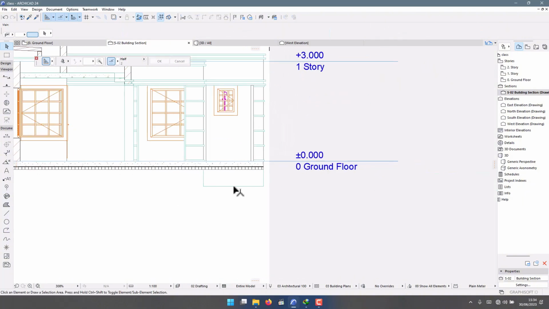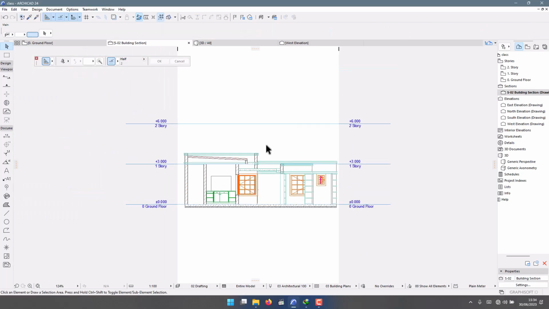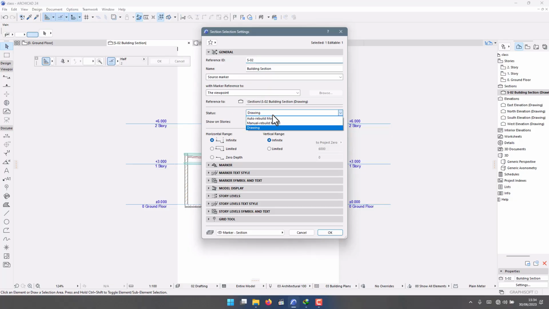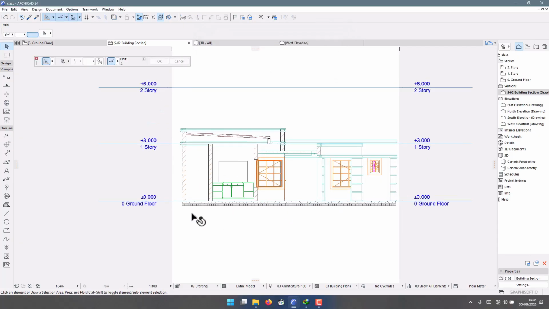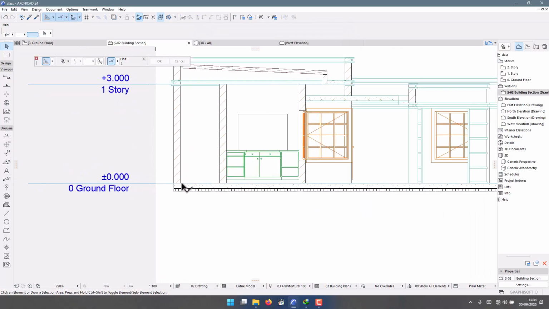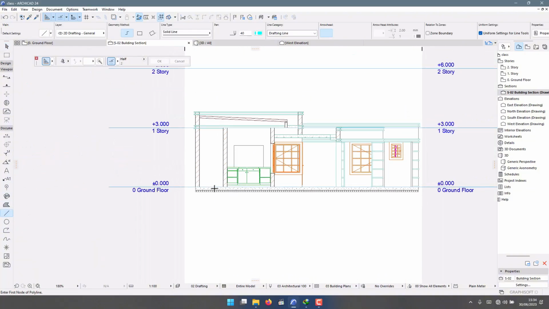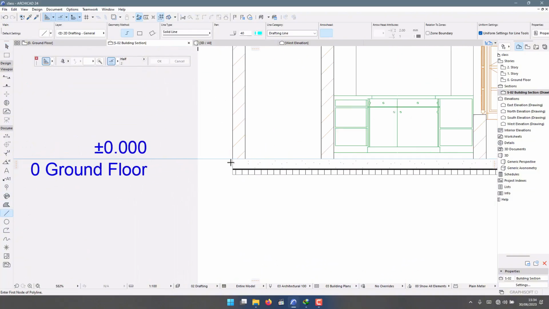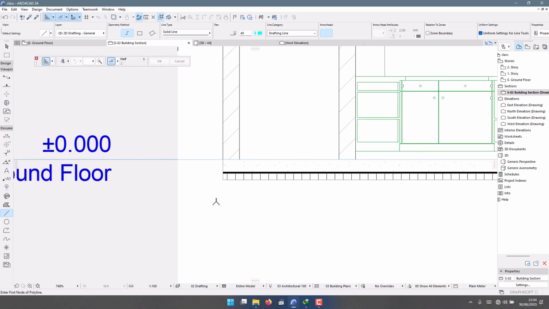So I'm deleting these lines here because I went to settings and clicked on drawing only. If you are on auto rebuild, make sure it is on drawing. If you are on auto rebuild and you try to delete some items, you will end up deleting things from your drawing and you might feel bad at the end of it all.